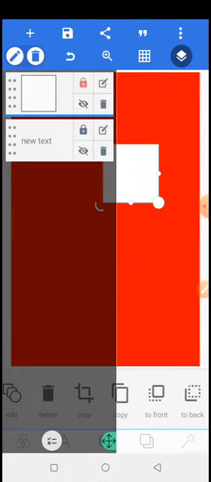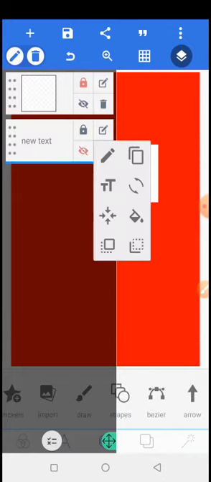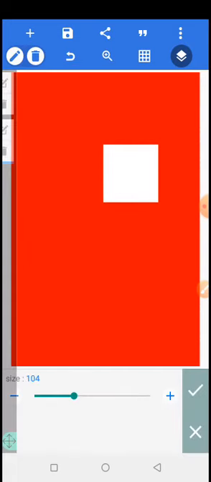The same thing applies to the text. If you want to lock it, you want it to stay in place, you click the same thing here. But the text has color setting, and it has text size setting.